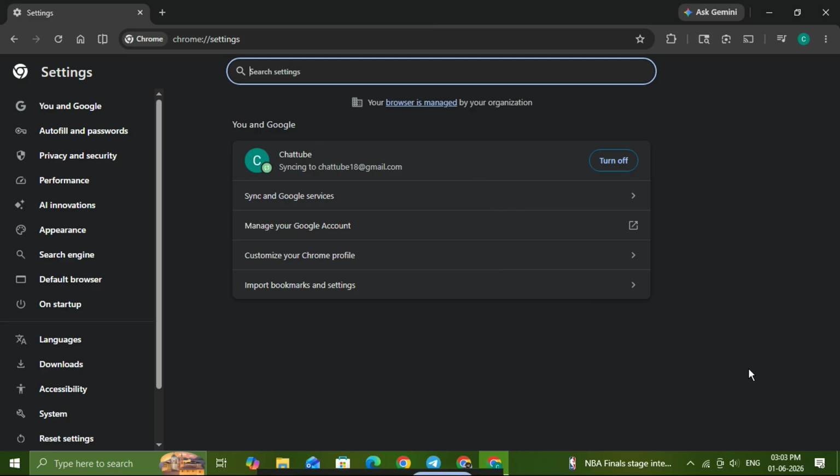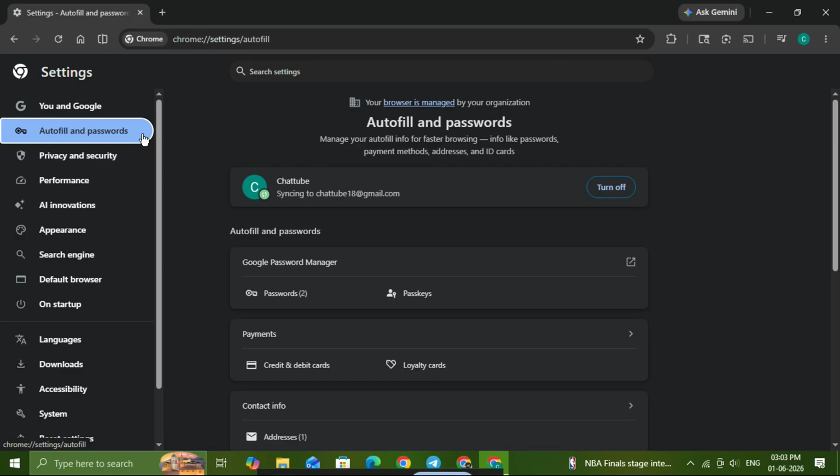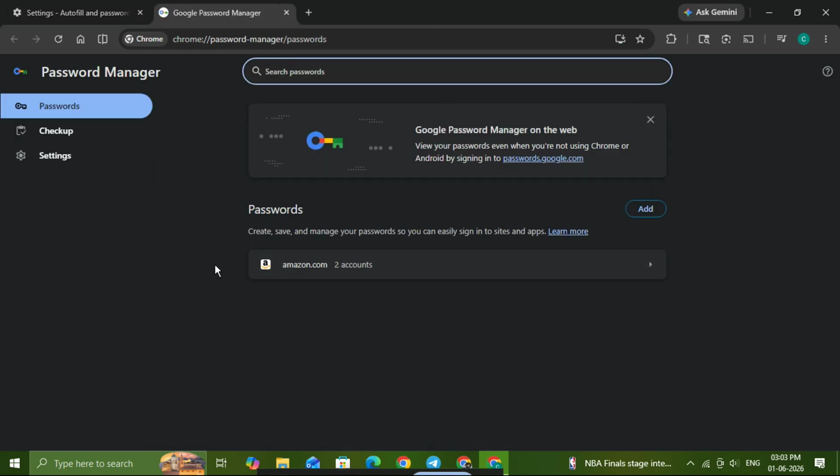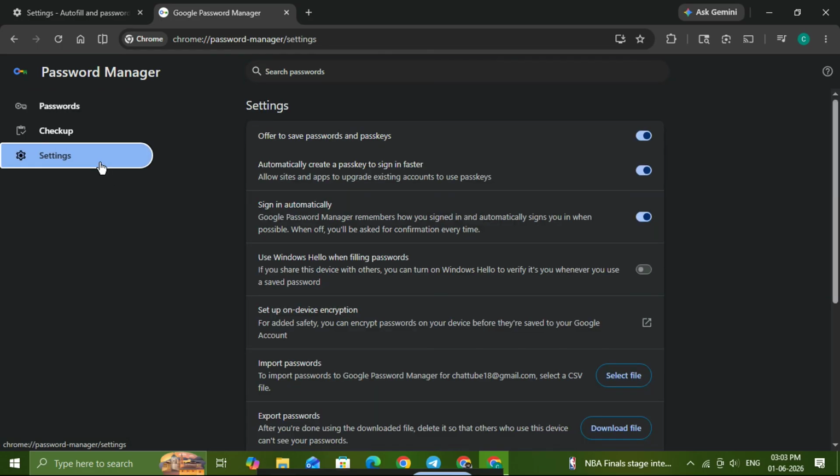On the left side of the screen, you'll see a list of categories. Find and click Autofill and Passwords. This is the section where Chrome keeps all of its autofill options. Now let's start with passwords. Click Google Password Manager. This is where Chrome manages saved login information and password features. On the left side of the Password Manager page, click Settings. Here you'll see the password-related options that control how Chrome saves and fills in your credentials.